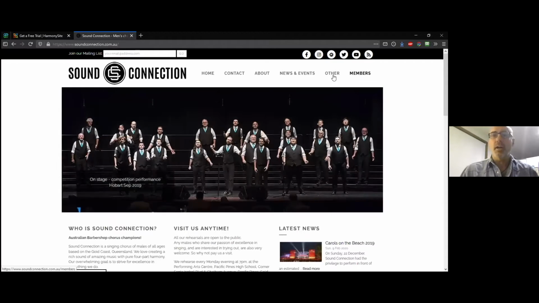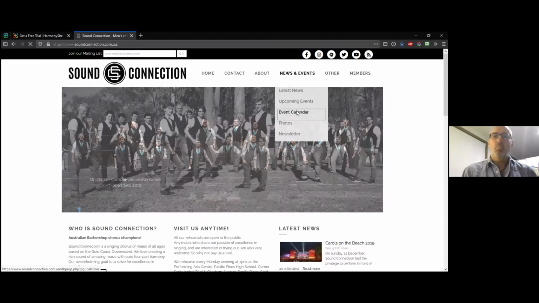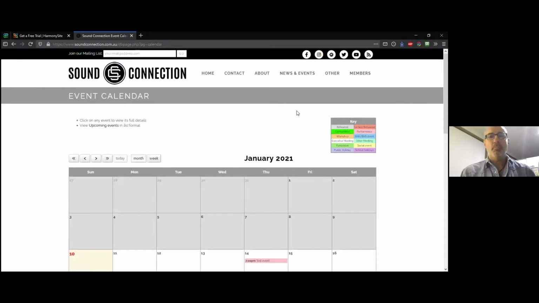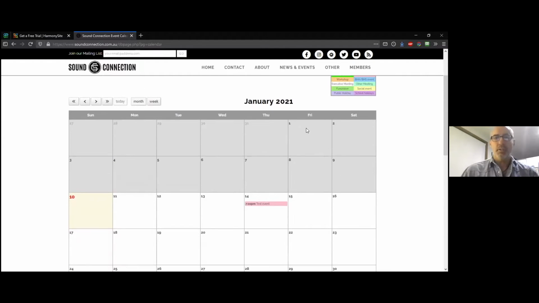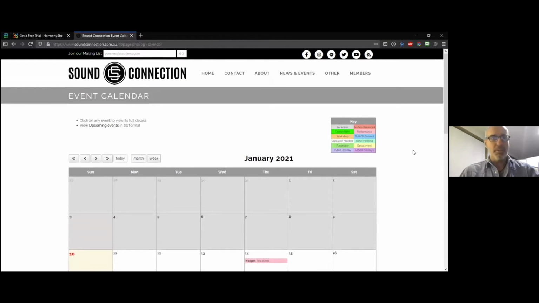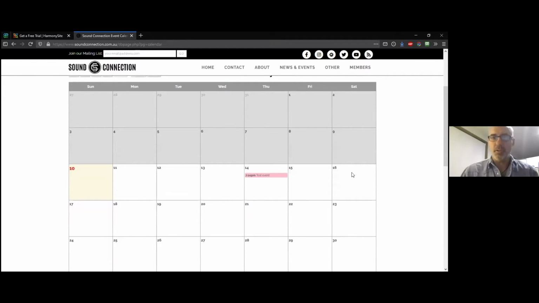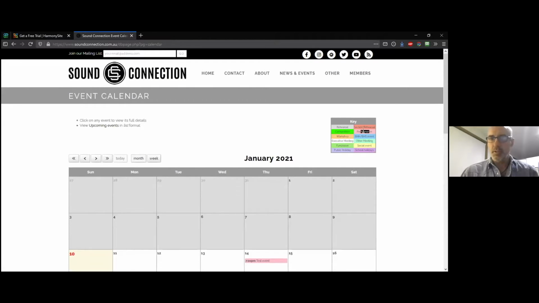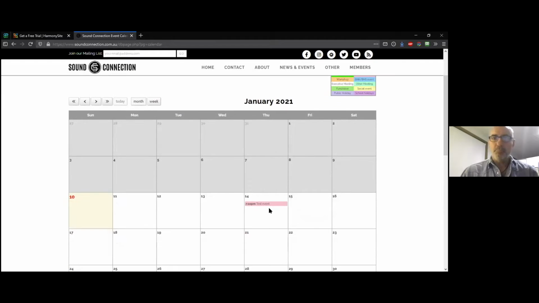But before I do that, let's go to, let's say, the event calendar, because I want to outline one of the ways in which Harmony Site's public-facing pages are well integrated with the members area and intelligent in their own right. So, for example, this is our event calendar. Sound Connection is suffering from COVID just like the rest of the world, so we don't actually have any events on at the moment, but I've created one, this little one here, test event, which is color-coded to be a performance, as you can see there. So I'll click on that.